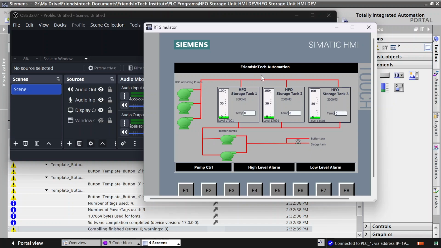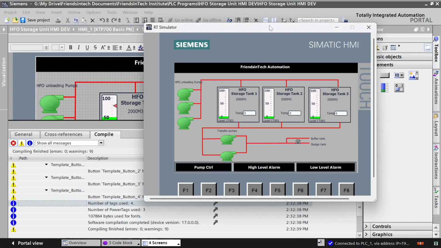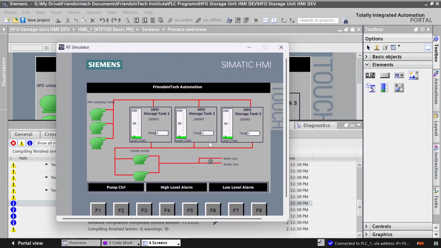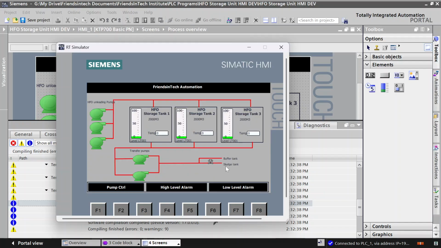So I have my runtime here. Look at it. So this is my WinCC runtime, RT simulator, right? So I mean, this is what you'll have after commissioning your stuff. So if I click pump control here, my expectation is simple. I want to navigate to pump control page or screen. So if I click that, you see I'm in pump control screen. If I click exit, I'm back here.